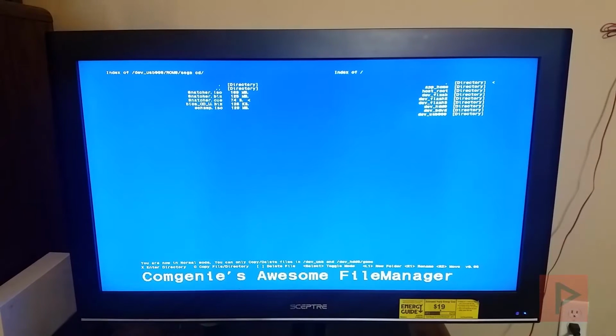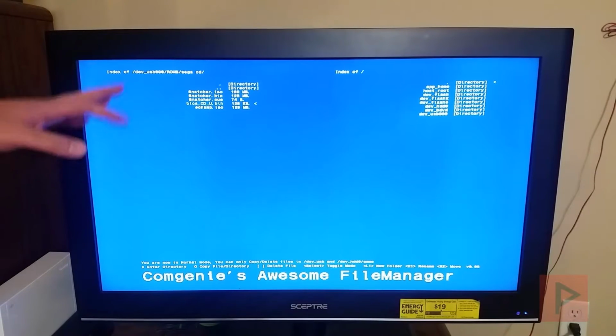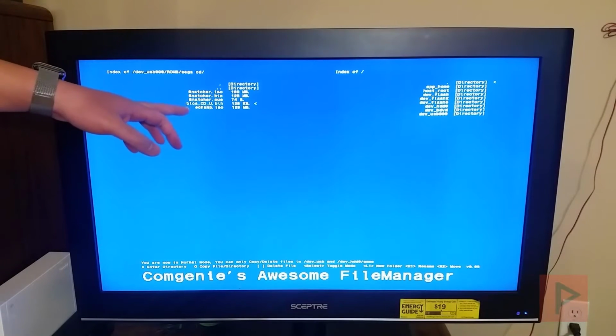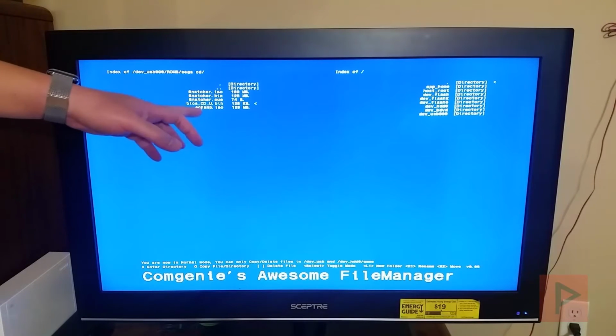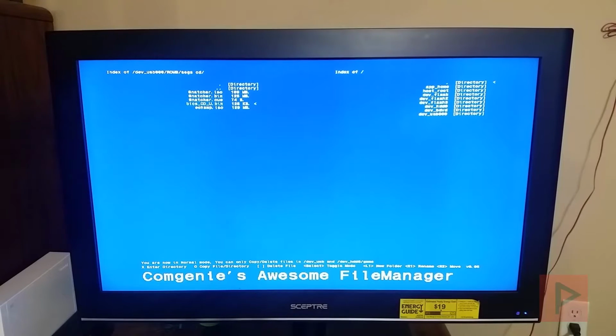So I have a BIOS file. It's called lowercase bios, B-I-O-S, underscore capital CD, underscore capital U, dot lowercase bin. So that's the BIOS file you want to make sure is renamed in that particular format.